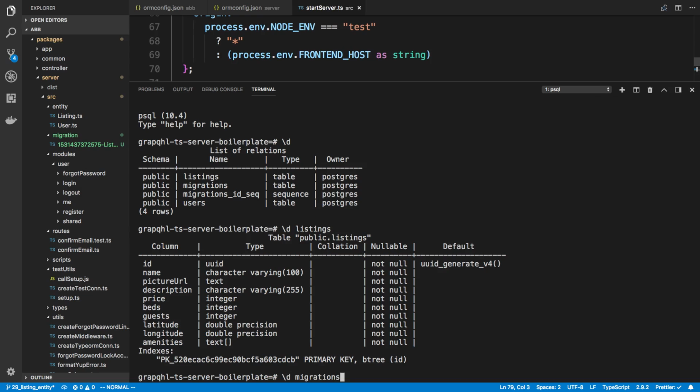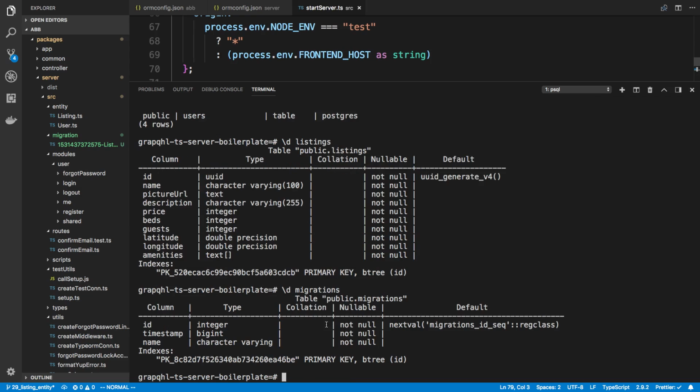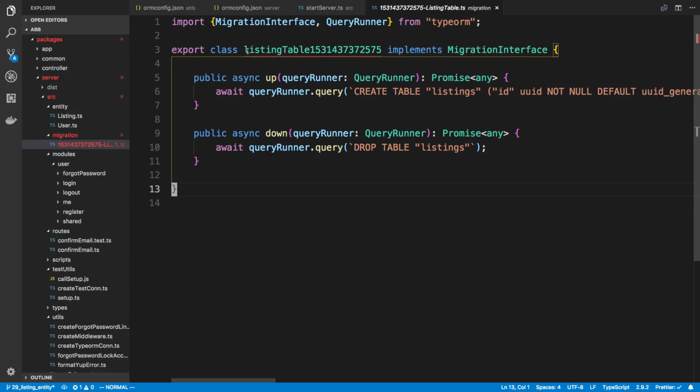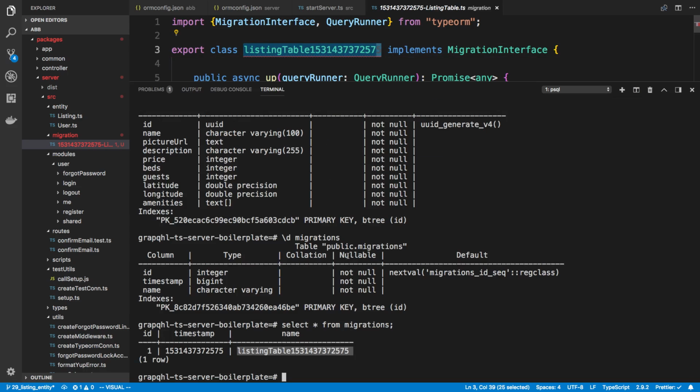Now the migration is kind of interesting. So this is how TypeORM knows whether a migration has been run or not. It'll create a table called migrations, and we can actually select all from migrations, and we can see the name of the migration. So here's listing table, and if I come over here, I can see here's listing table. So all the entries in the migration table match up the name over here.